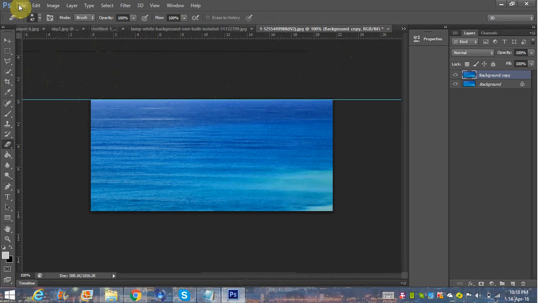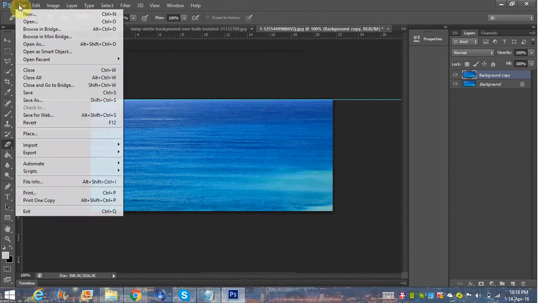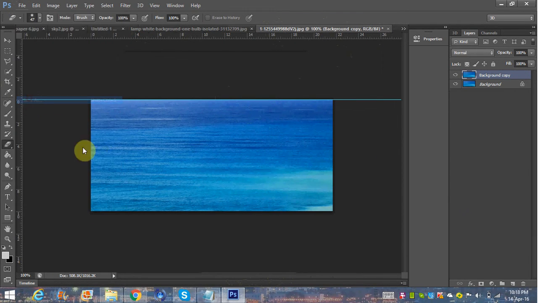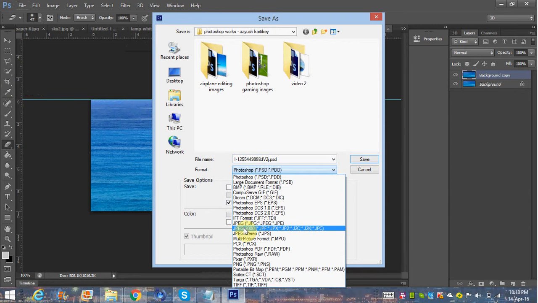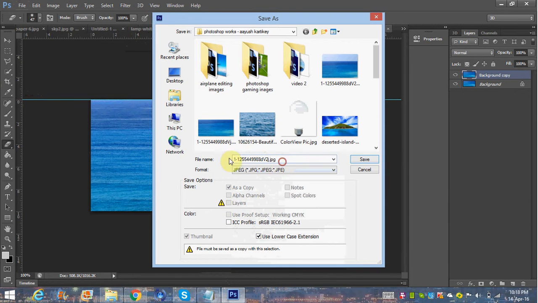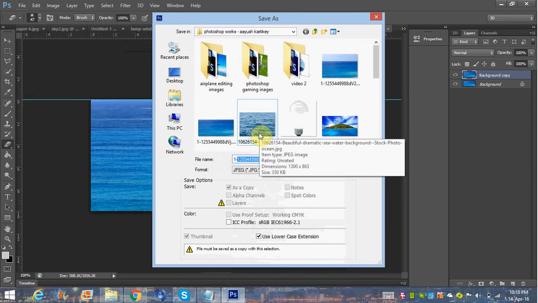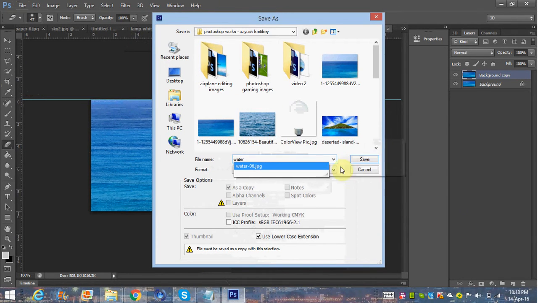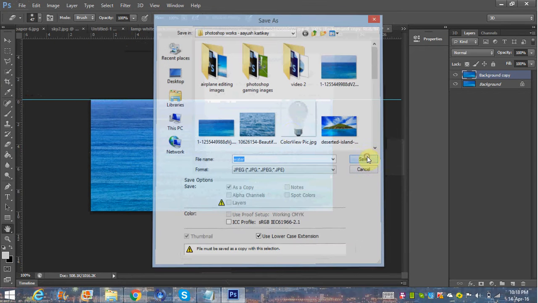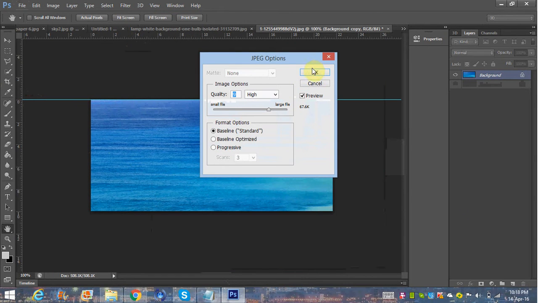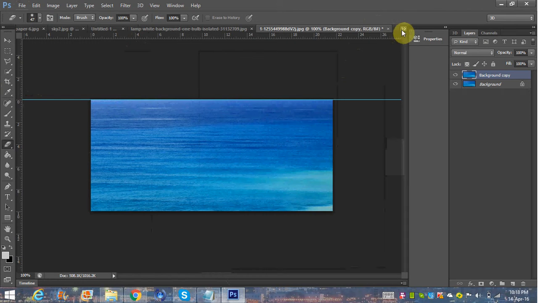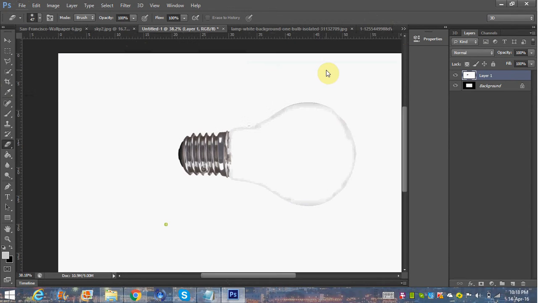And now you have to save this, and go to File, Save As, and click JPEG. I would type water in it. Water, it's done. And so what we are going to do now is open that file on which we have to do that thing.